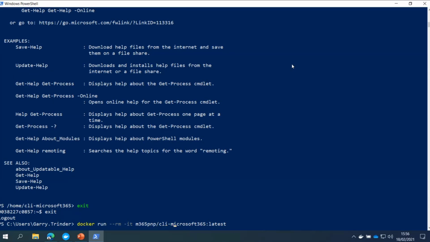So that means that basically anything that was done inside that container is just gone. That instance has now disappeared. It's freed up other resources on your machine.